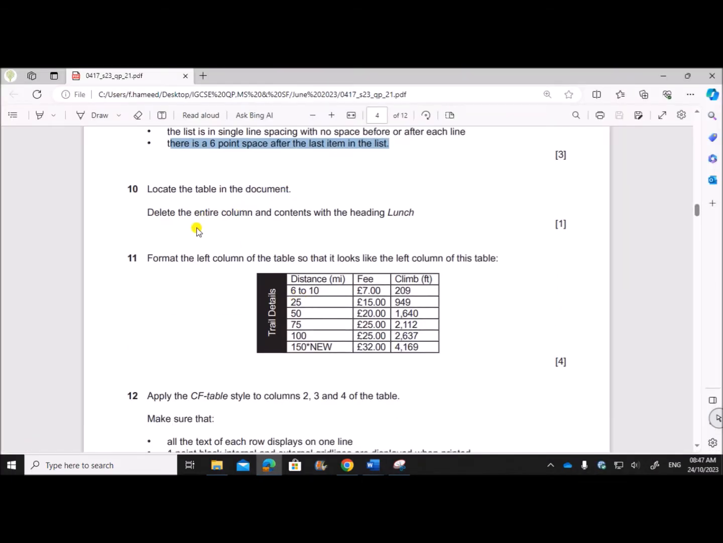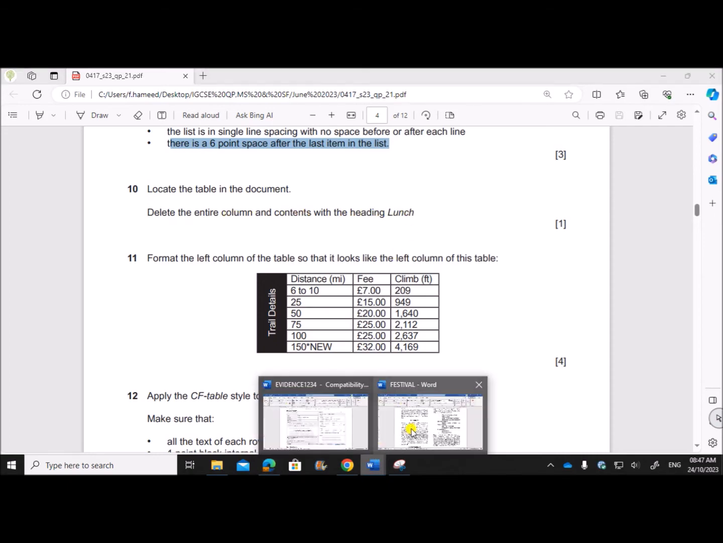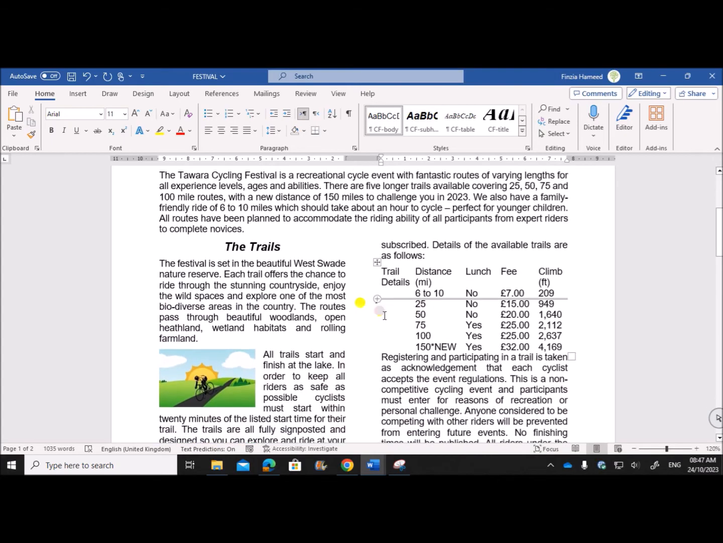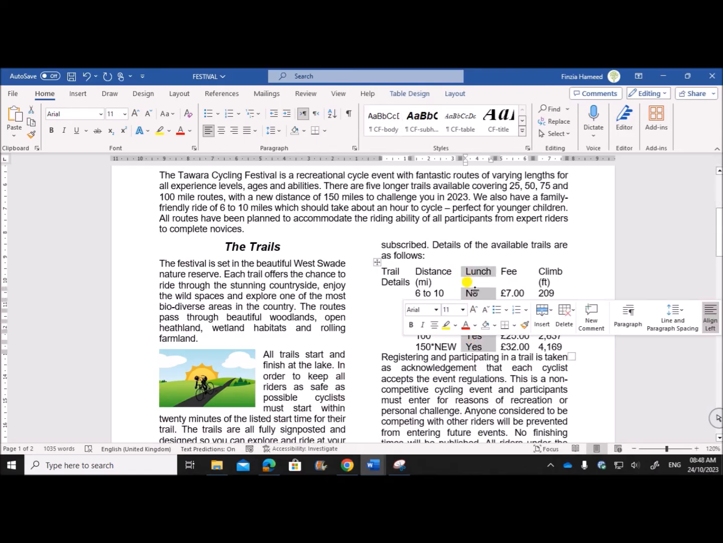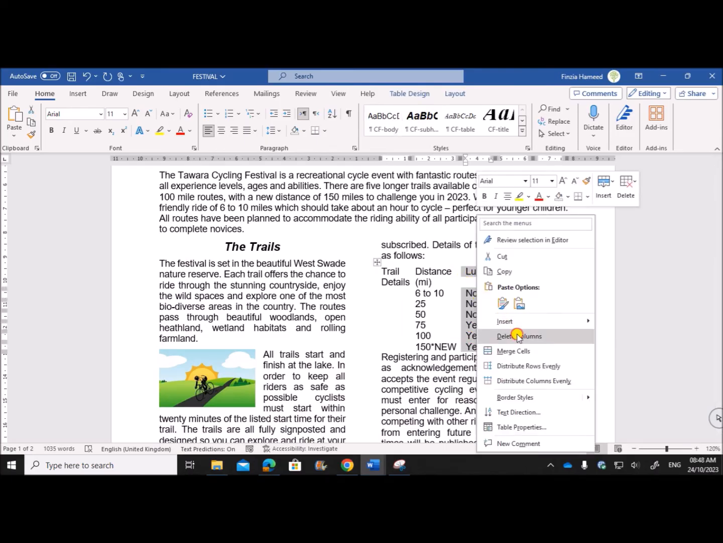Locate the table in the document, delete the entire column and the contents with the heading lunch. So this is the table. So I need to delete this column, lunch. Select the column, right click, Delete Columns.